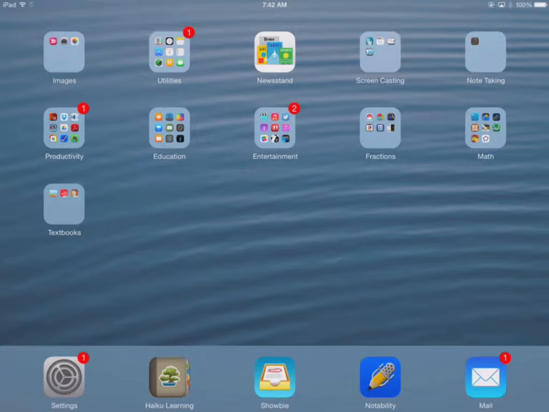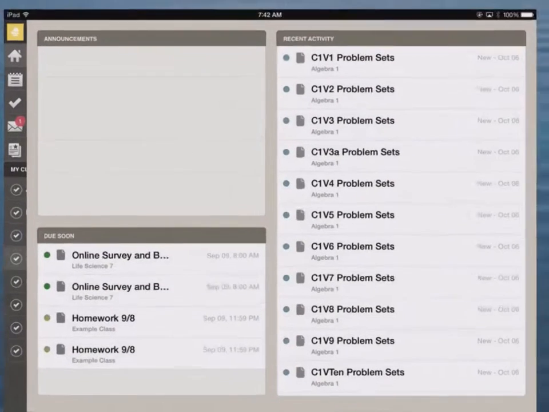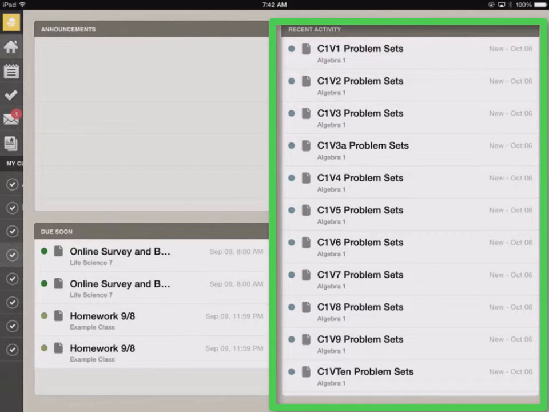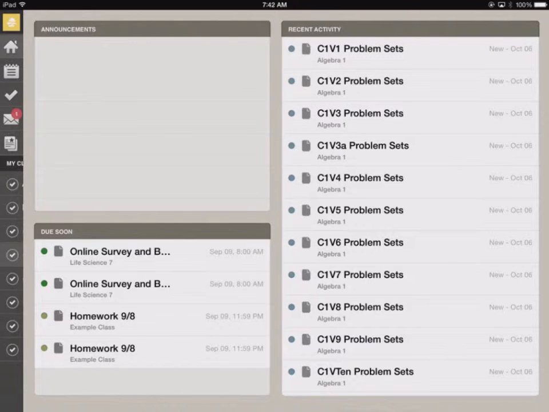Alright guys, quick tutorial on using the Haiku app. So I'm currently enrolled in Haiku as a fake student who is in a number of folks' classes. On the right, you see all the recent activity. I think these are things that your teachers have posted recently. So for instance, for me, I posted all the problem sets for the first chapter.